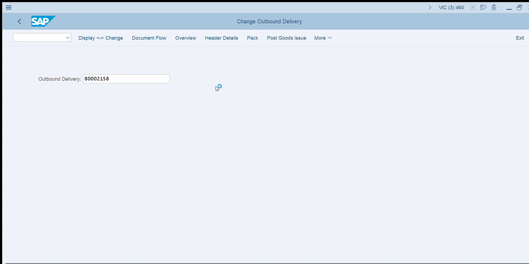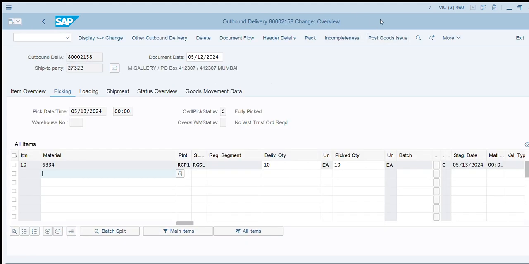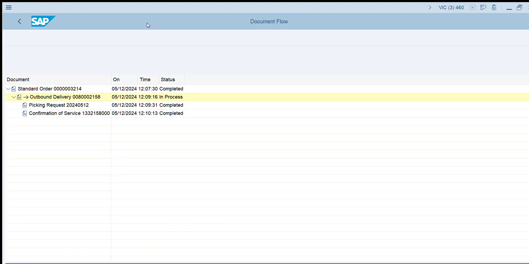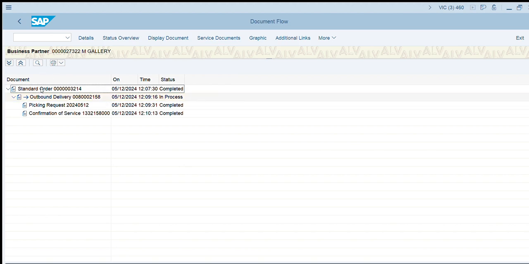Go inside. Here you can see an option of post goods issue. This means that once you do this, you are posting your goods outside the plant or the factory. Unless this process is initiated, the shipment process will not start. So please click on post goods issue. I can see my document is complete, and I can even check the document flow. You can see here that the order is done, delivery is created, picking request is done, and confirmation of service is also done.